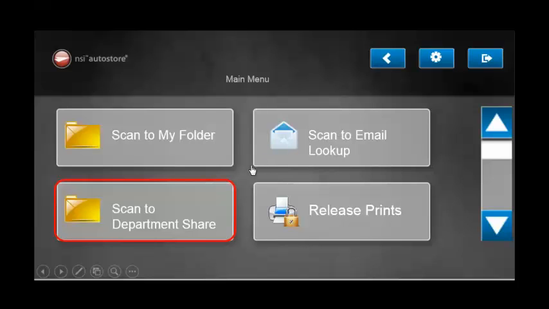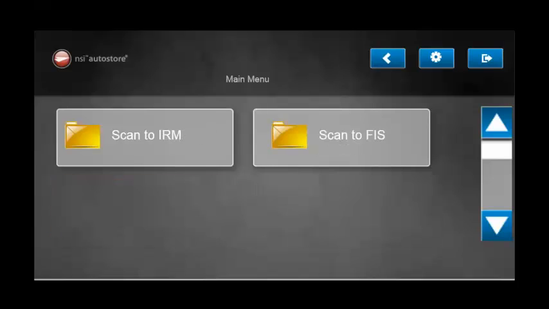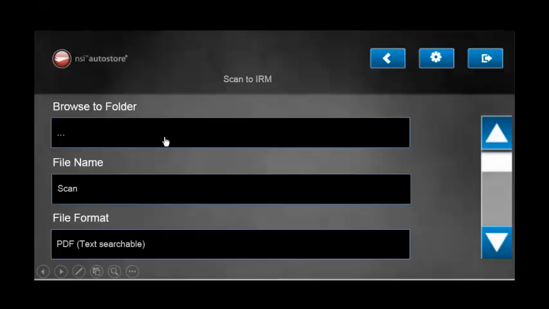Now in this case, we're going to demonstrate what it looks like to scan to a department share. So we'll select that button on the MFD panel. And this individual has access to the IRM share and the FIS share, which are common departments within a VA medical center. So we're going to show you what it looks like to scan to IRM. By selecting the appropriate workflow, the user can see a couple of different fields of information that will need to be filled out in order to scan this document.